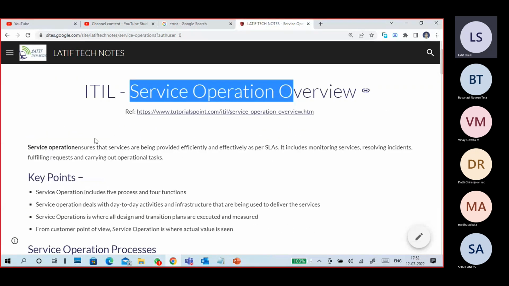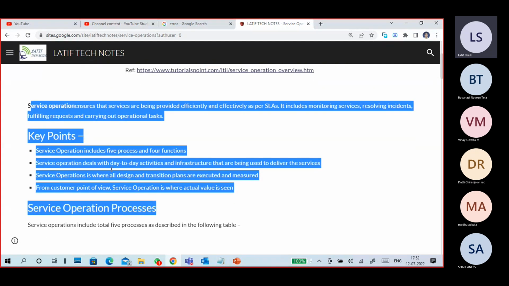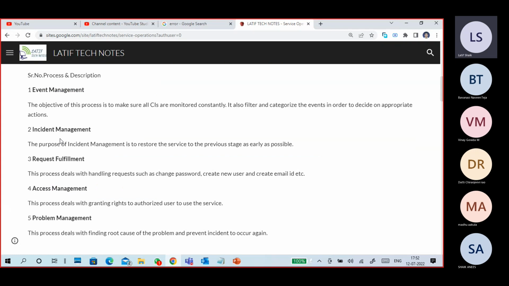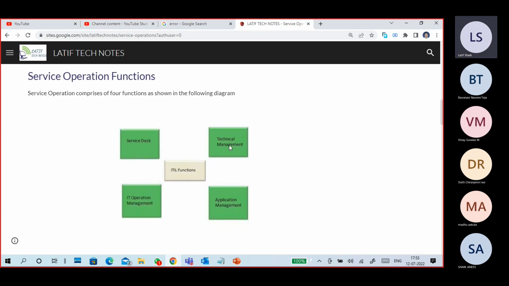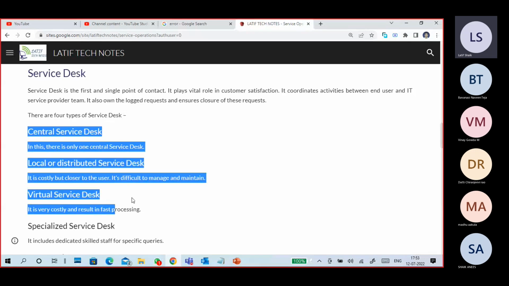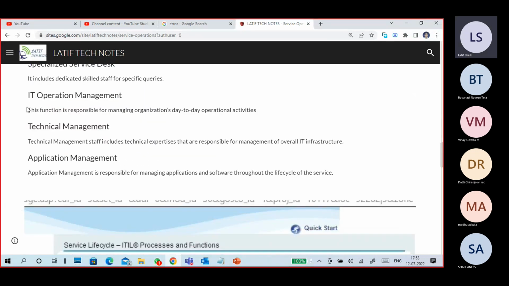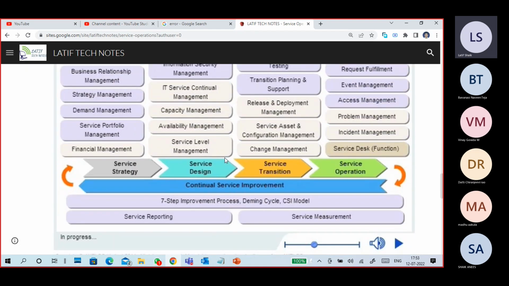I have taken this from Tutorialspoint. Some points I have taken and put here. What is service operations? What is event management, incident, request, access, follow? So what is the service desk? Technical management, IT operations, and application management. What different types of service desk are there? Like this. And this is the ITIL full set life cycle.